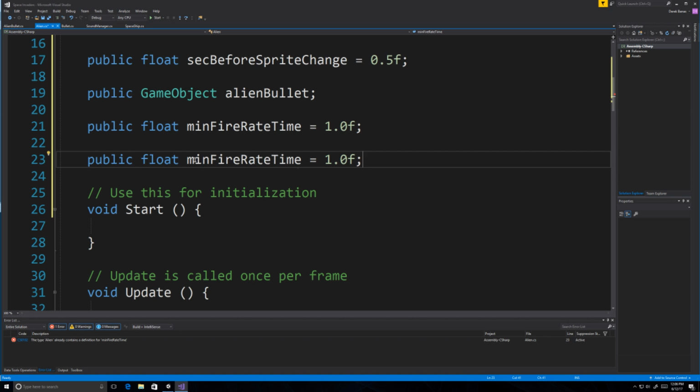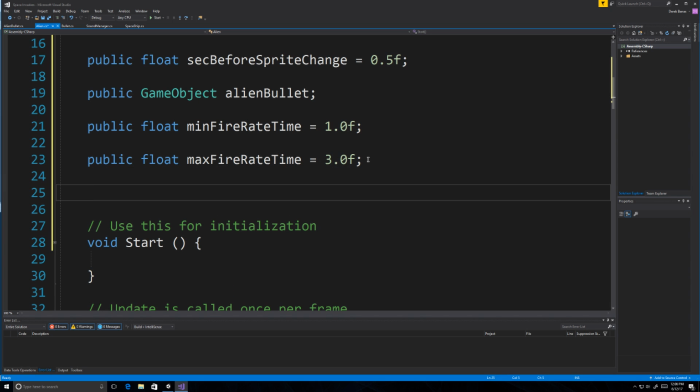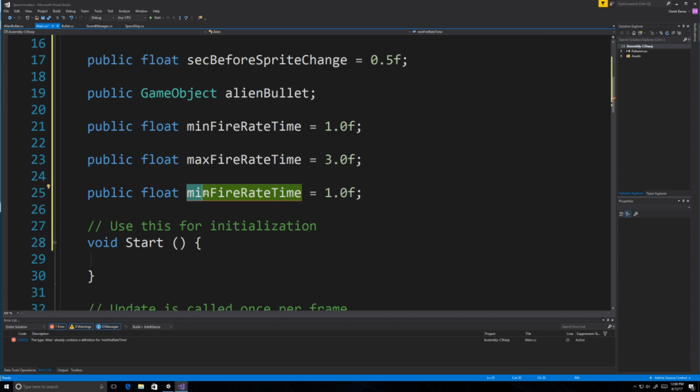I'm also going to have a max fire rate time, and I'm going to have that be a wait of 3 seconds. And what else are we going to do? I should probably have a base fire time. So we'll also come in there and change this to base wait time, and I'm going to change this to 3 seconds.